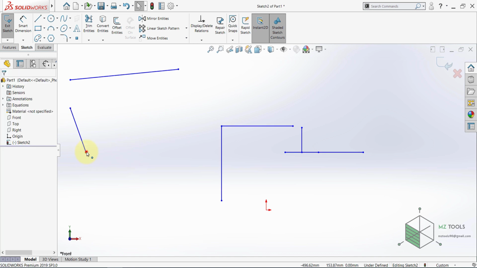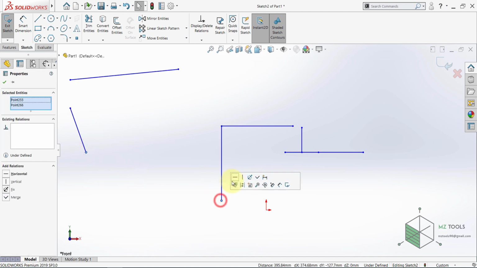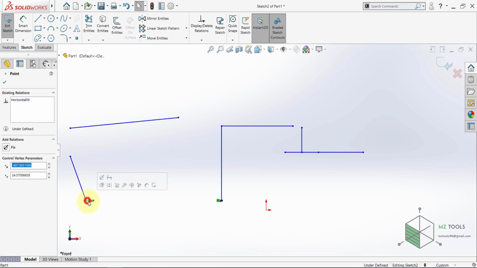Now select this point and select this point, and then make horizontal. Now they will also maintain this relation all the time. As you can see, when you move one point, the other one moves with it.